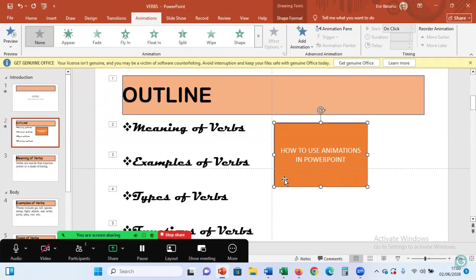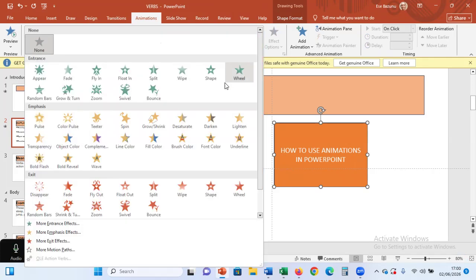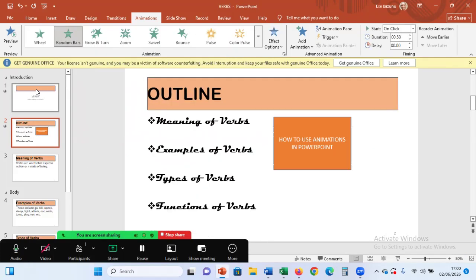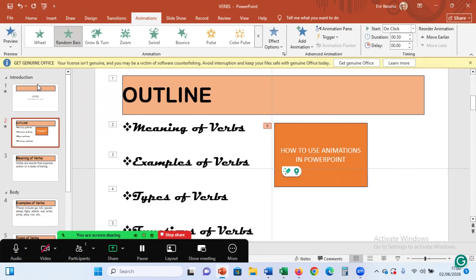So now this one too, you can see that you have to select it first, click on it first, and then let's use random bars for this. So it's not only text. You can use animation for all objects: text, table, shapes, graphs, charts, and so on, can apply animation.